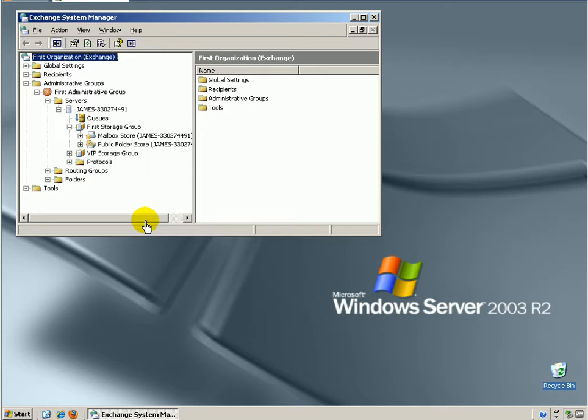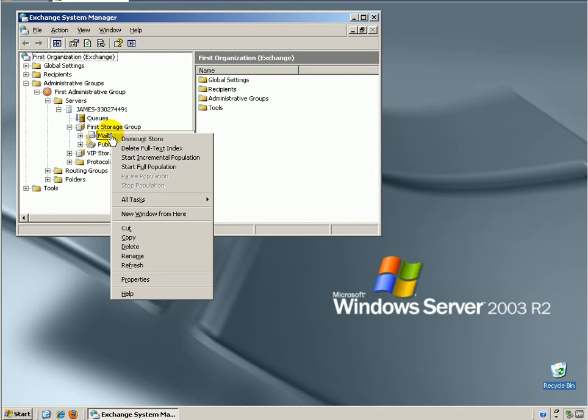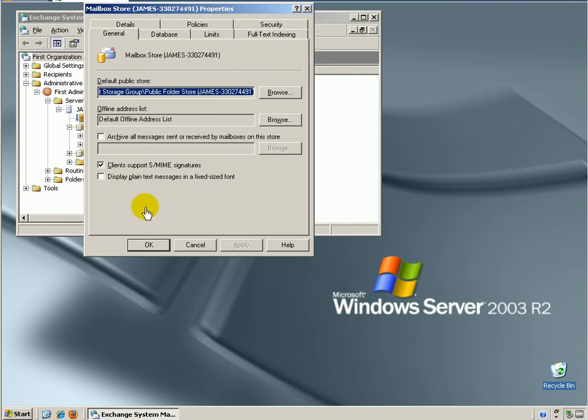And from there, we will right click on the mailbox store. Once we right click, we'll select properties to open the properties dialog box. Now that the train has passed, we can continue. So now that the properties dialog box has opened up, we're going to click the full text indexing tab.